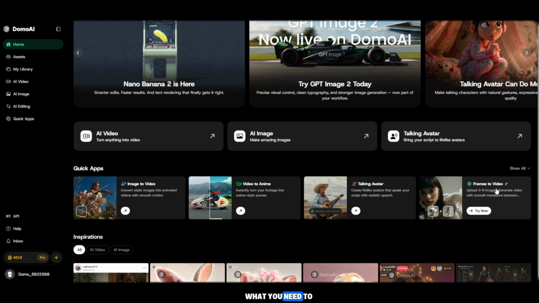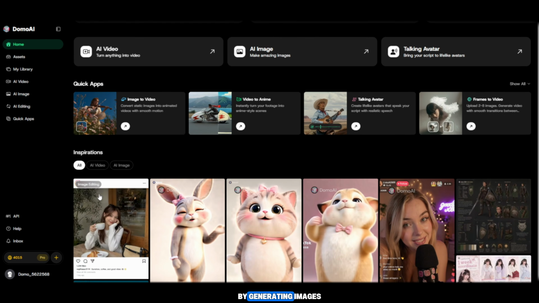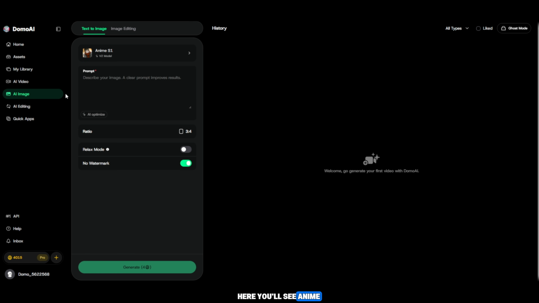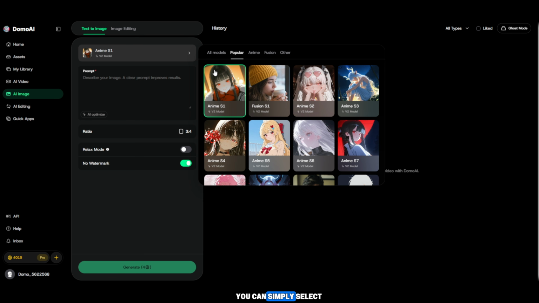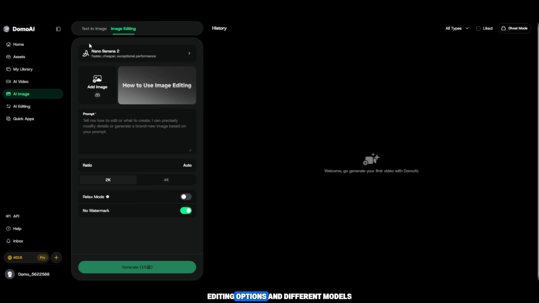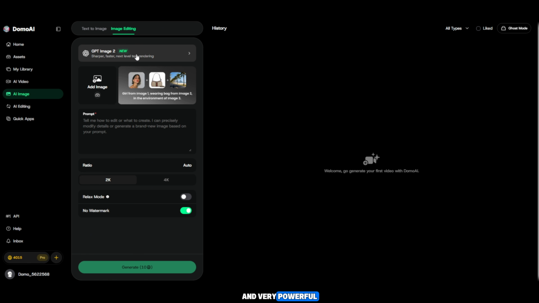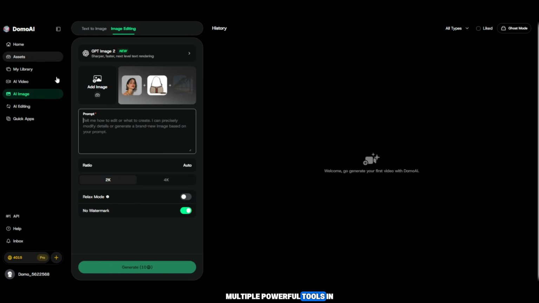So first, what you need to do is go to the AI image section, because we will start by generating images. Here you'll see anime-style options. So if you want to create anime-style content, you can simply select any anime model you like and generate images using your prompt. You also get image editing options and different models like ChatGPT image, which is recently launched and very powerful. And below that, you'll find Nano Banana models as well. So overall, you get multiple powerful tools in one place.